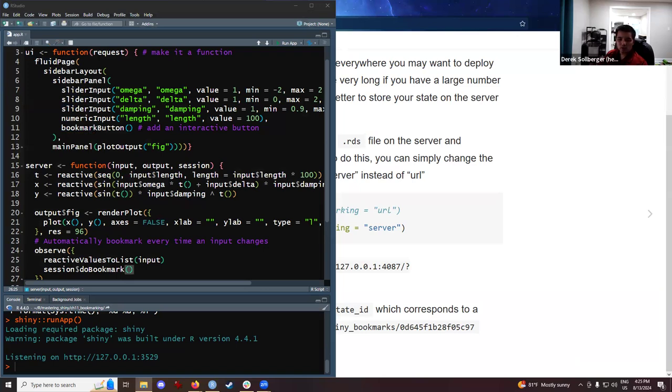I'm going to just take a quick aside to see if I can open that RDS file. I'm going to stop sharing screen for just a second.